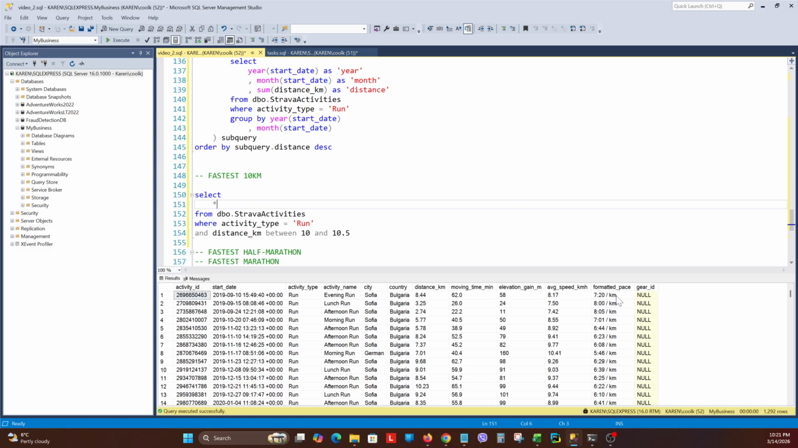Obviously, 7.20 per kilometer is a slow run. 8 is even slower, and so on. I think my 10K pace should be around 3:40 something, right? So, comma, and I can use row number over, and here I can write order by formatted underscore pace in ascending, and I'm gonna give this a title of RN.